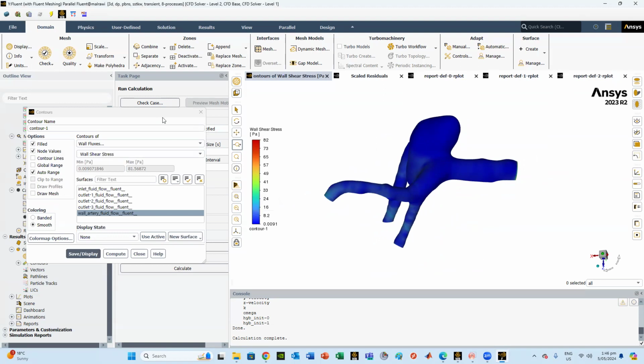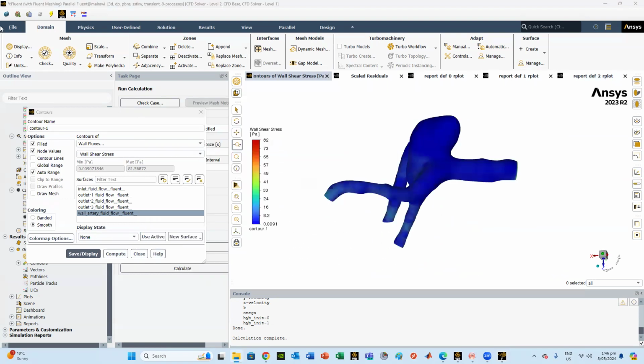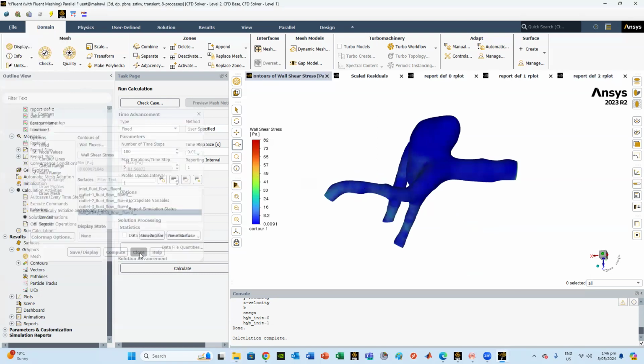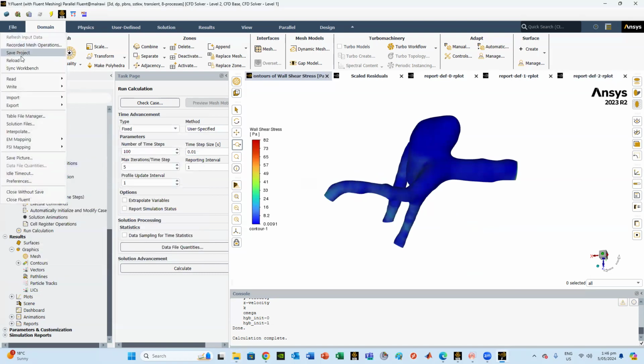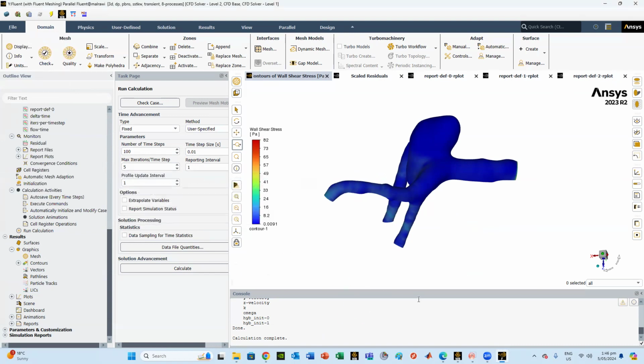What I usually make sure of as well is that the file is saved. I will first close this one and save it to make sure I don't lose the analysis we've done, so I can read it in the post-processing and come back to it.